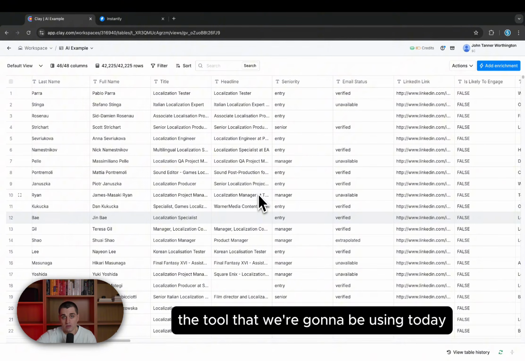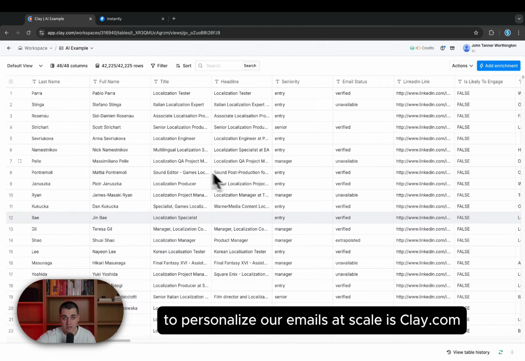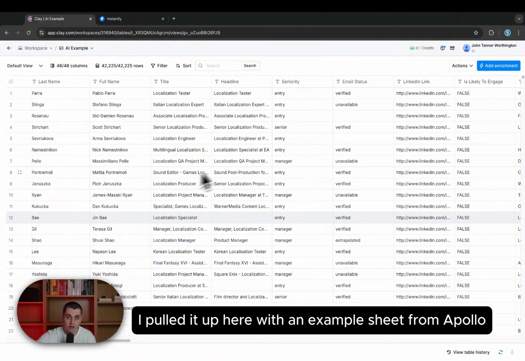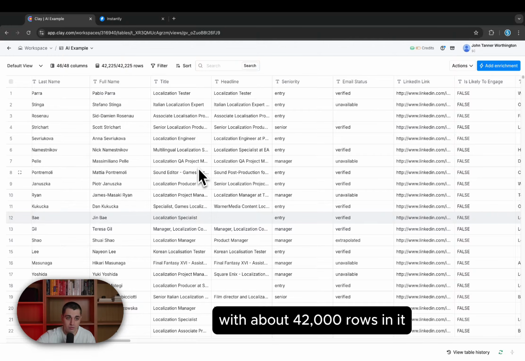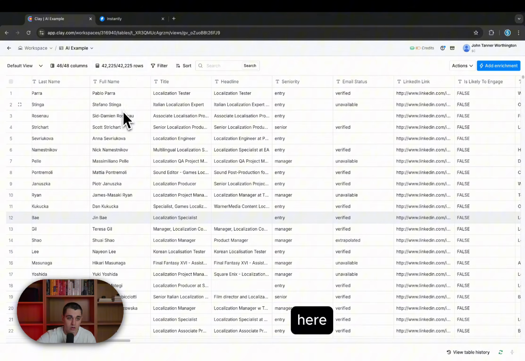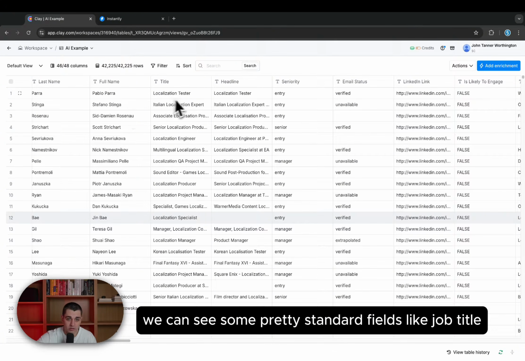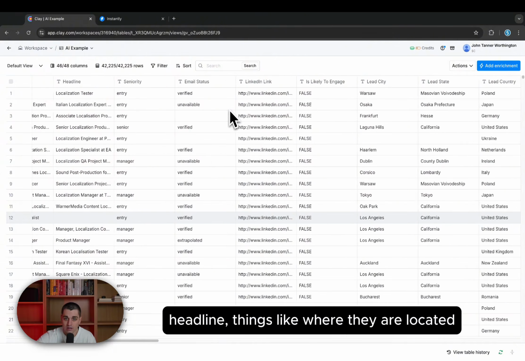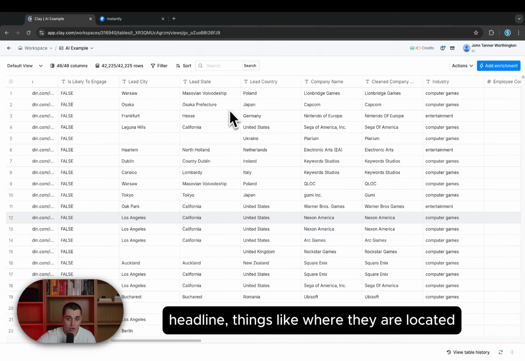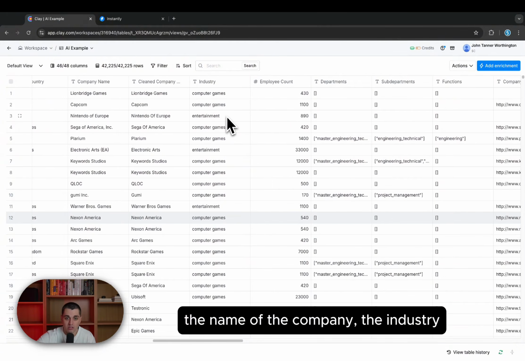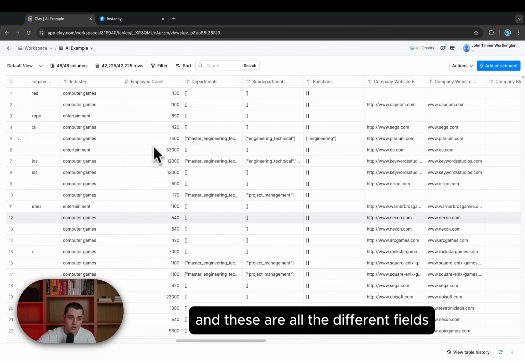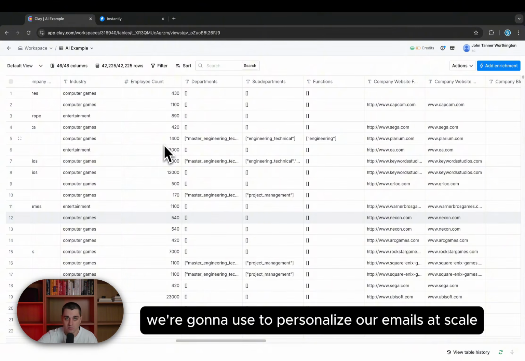The tool that we're going to be using today to personalize our emails at scale is clay.com. So I've pulled it up here with an example sheet from Apollo with about 42,000 rows in it. Here we can see some pretty standard fields like job title, headline, things like where they're located, the name of the company, the industry, things like that. And these are all the different fields we're going to use to personalize our emails at scale.